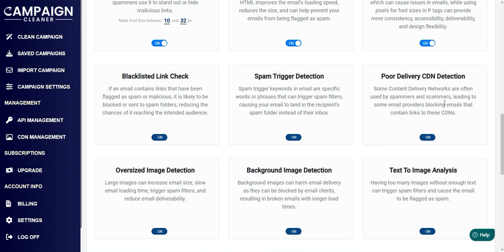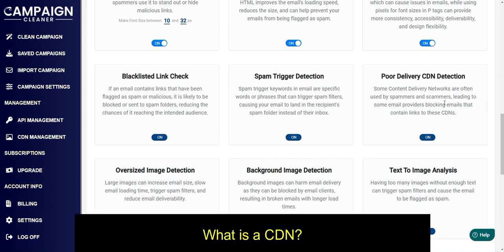Hi there, I'm Andrew. Today, we're going to chat about why it's so important to choose a good CDN for storing images in your emails. First off, what's a CDN?